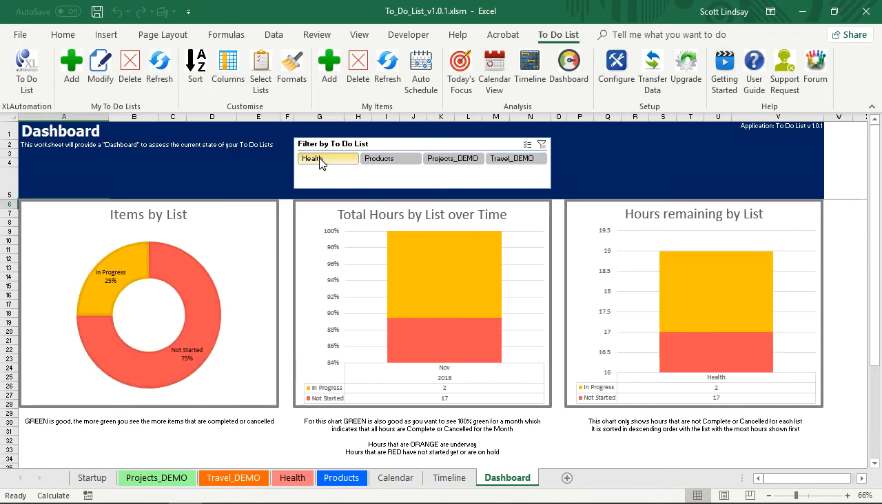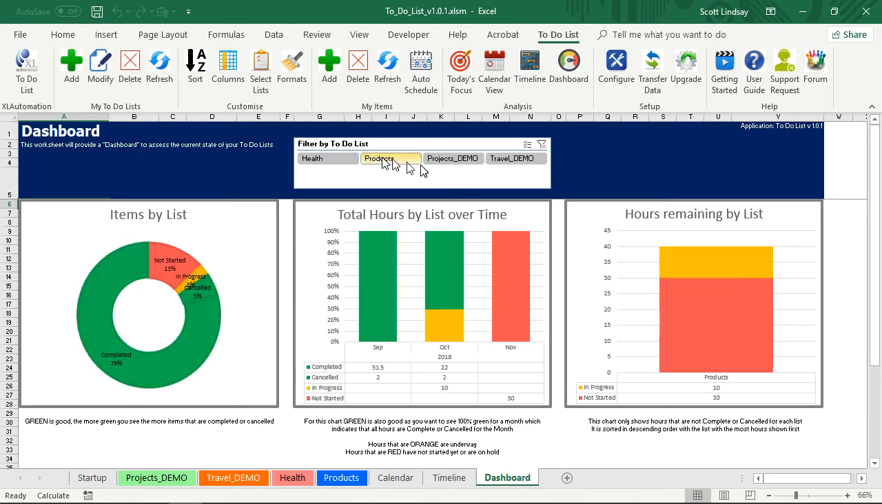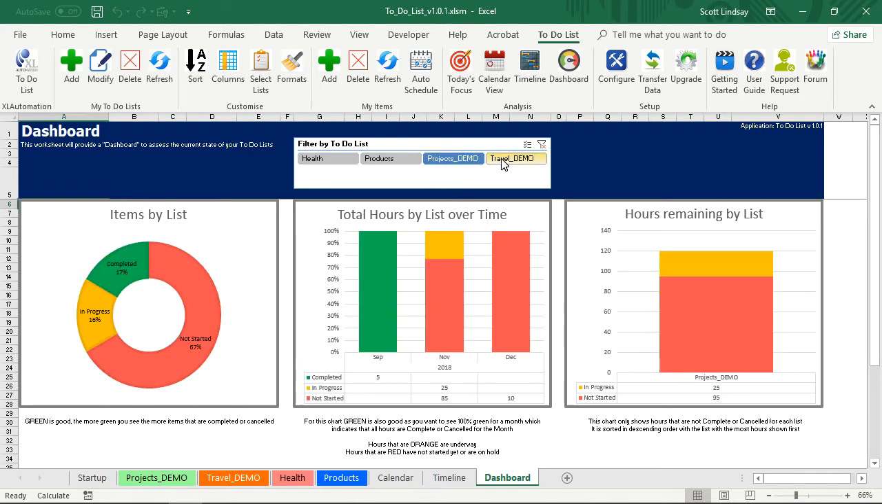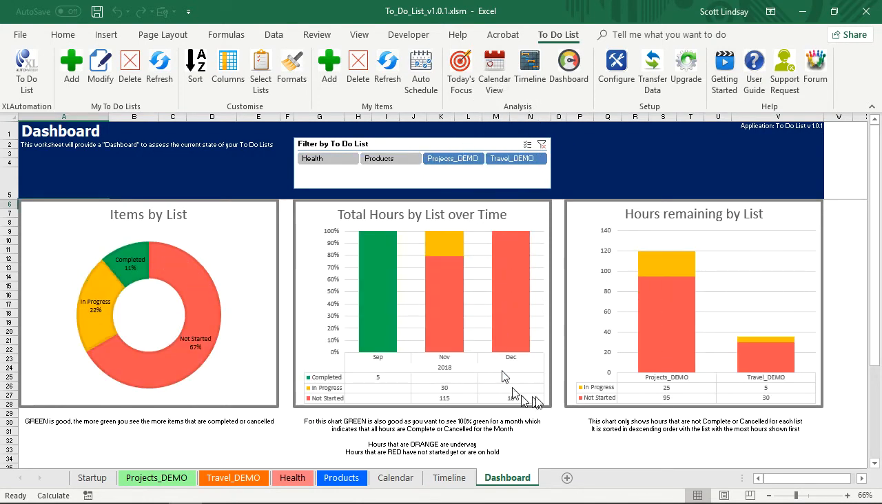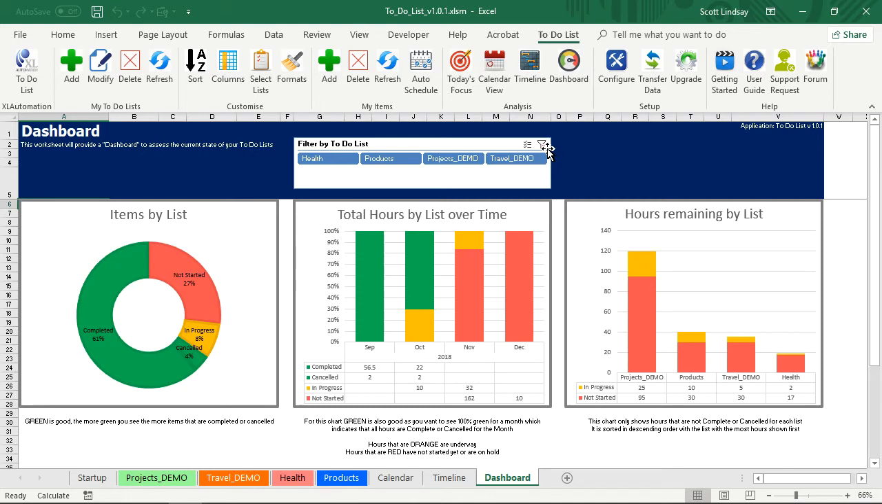You can filter to a specific list if you're interested in doing that, or a couple of lists. You just hold the control key down, and then you should be able to see both lists in the dashboard. And to clear the filter, you set it back there.